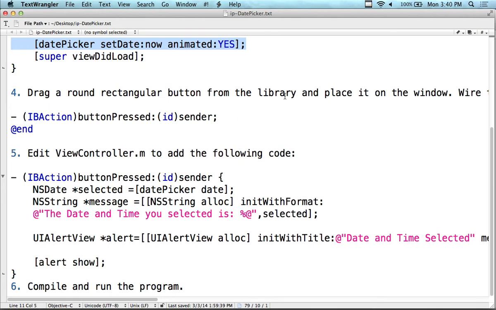And now we're going to put some code in the button press. Let's see what the code's going to do. The code's going to create this string for us, and it says the date and time you selected is selected, and it's going to set up a little UI alert for us. So it's going to tell us what date we've got. So this is actually twofold. Shows you how to put a little alert up.